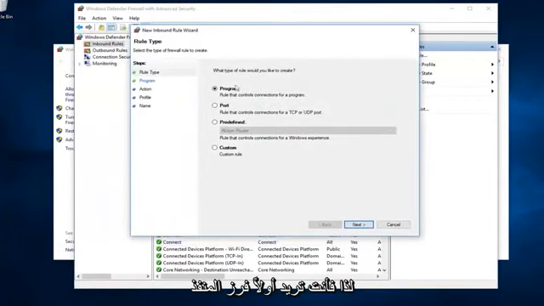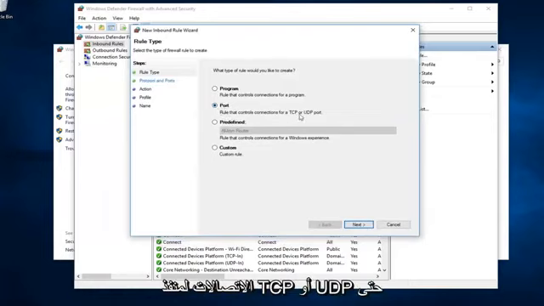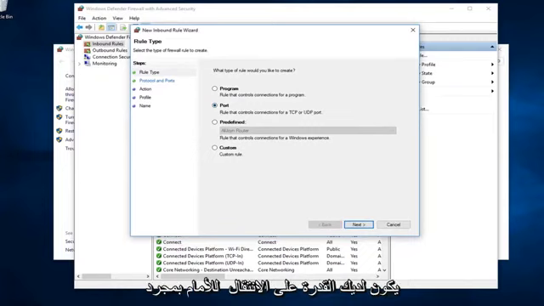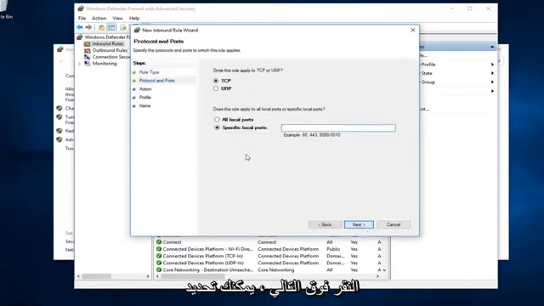So first off, you want to select port from this list, the rule that controls connections for a TCP or UDP port. Once you click on next, you could define which specific ports. You see there are different examples listed down here.